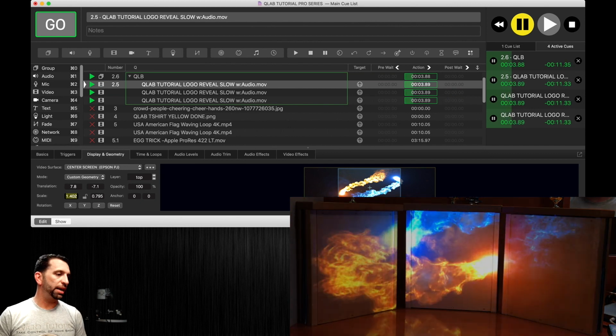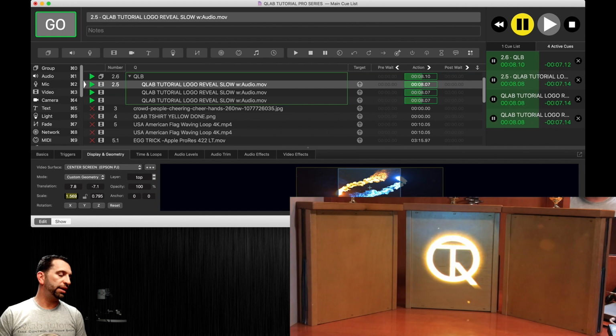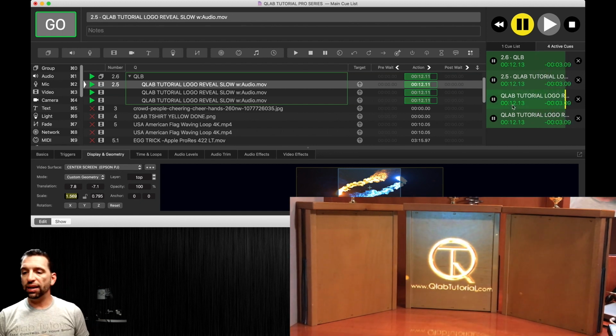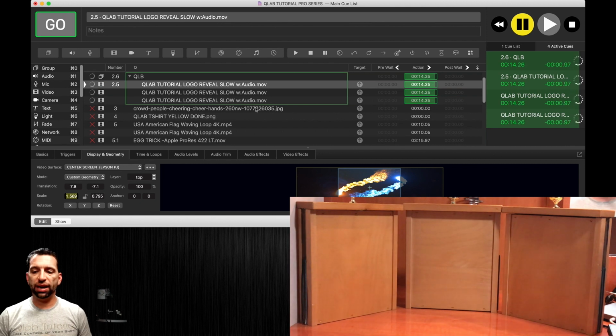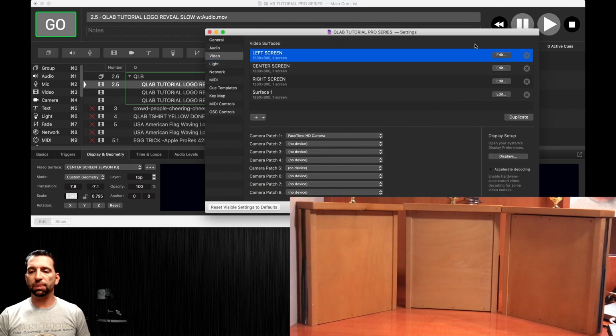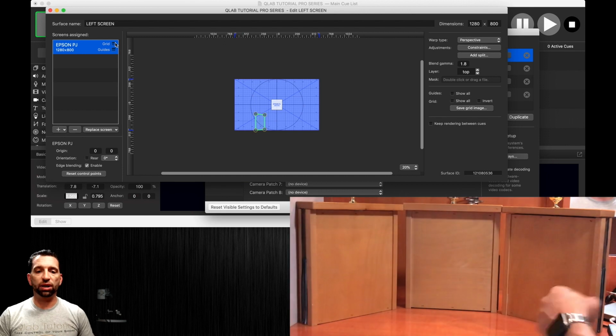So what I'm actually doing is I'm making sure that the center video is the right shape and perspective, which is pretty close right there. And then let me show you here. I actually have three surfaces already mapped as three different surfaces on one projector. As you already know, there's the left one, I have a center one, and a right one.